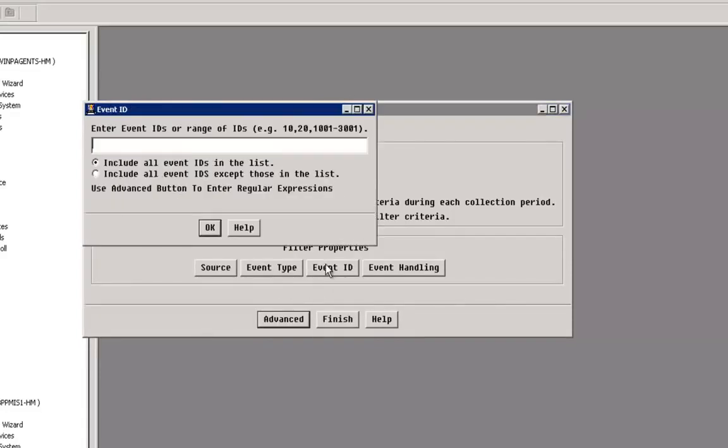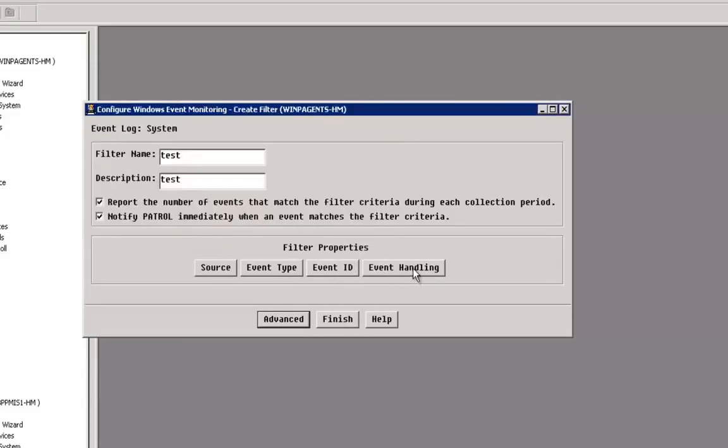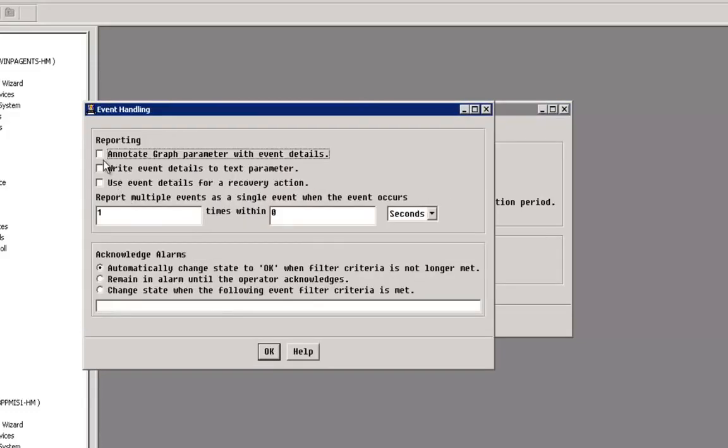Event ID, the defaults here are good enough for me, so I'm going to leave that. Event handling: I want to go ahead and annotate the graph. This isn't actually required for us to pick up the event, but it is something that I would like to do within the context of Patrol. We could write the event details to a text parameter. We could use event details for recovery actions if we wanted to as well.